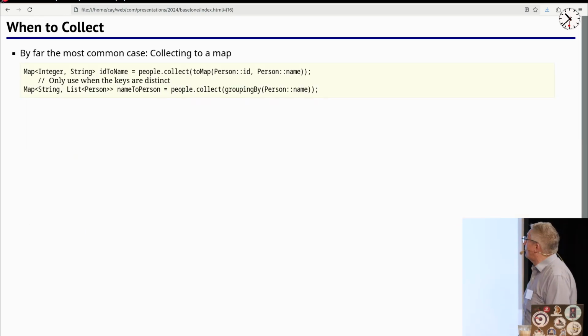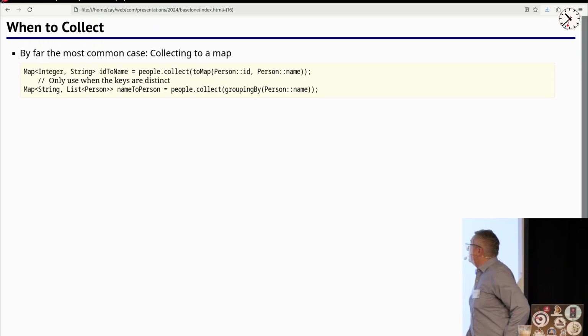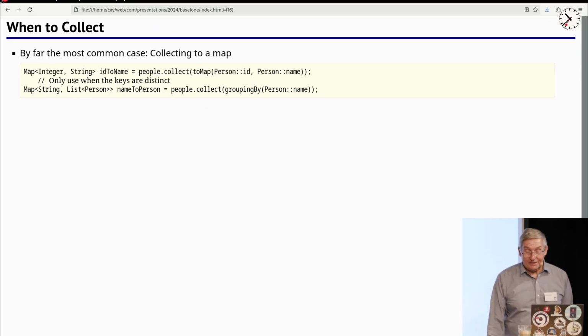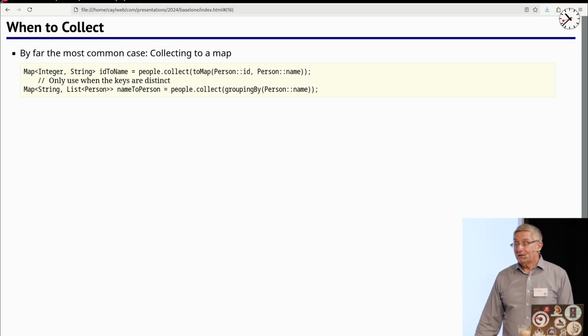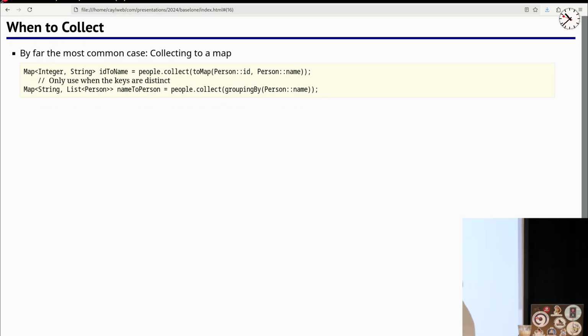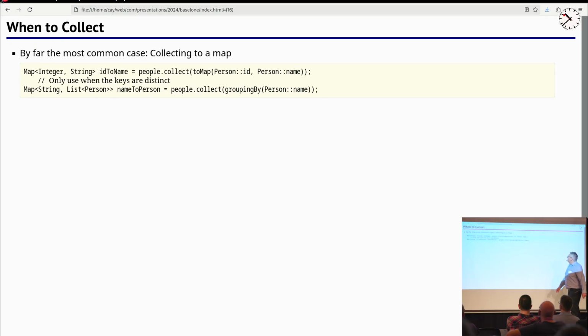And so when should you use collectors? There is a very useful and common case when you want to collect to maps. So you have a collection, you've filtered it, you've transformed it in some way, and now it naturally should be poured into a map. And so there is a collector toMap, and there's a collector groupingBy. What toMap does is, as you've already seen, it has an extractor for a key and an extractor for a value. GroupingBy has only an extractor for the key, and the value is the object itself.